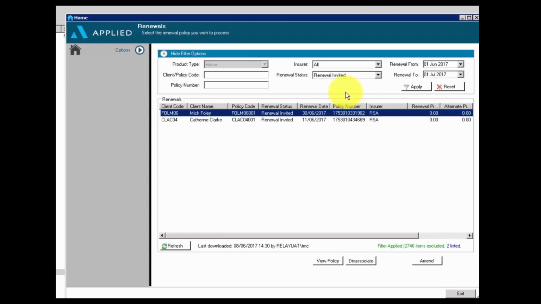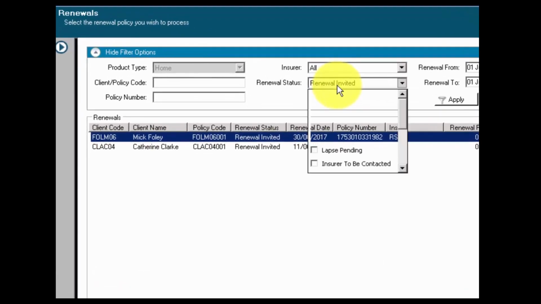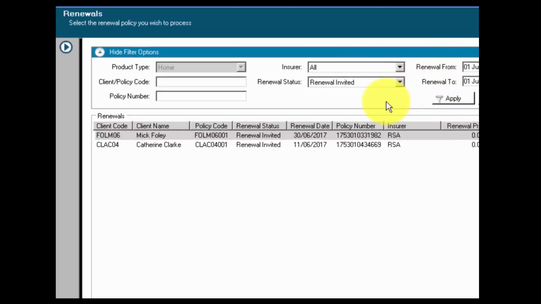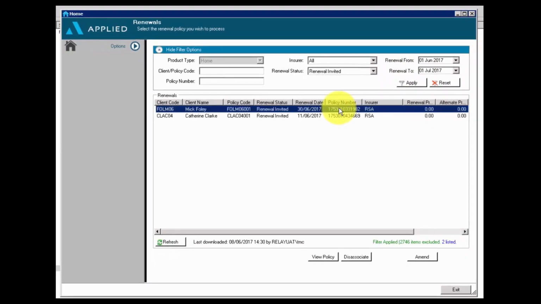So just to recap there, before proceeding to offering your renewals, it's important to work out your date differences, your not matched, and your multiple possible matches. Once you've done that, you can then sort your renewals by renewal invite, and then if you want, you can sort by renewal dates. So you can see here now I have two policies ready to be processed.